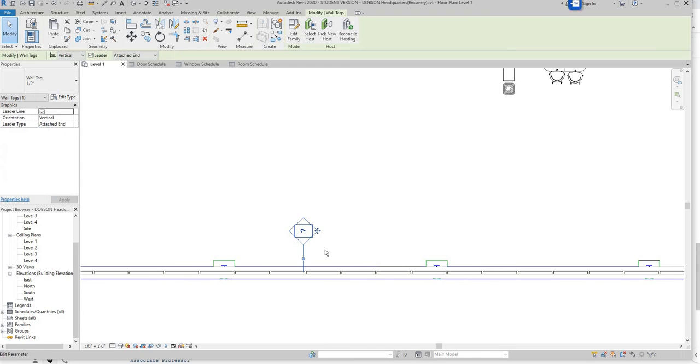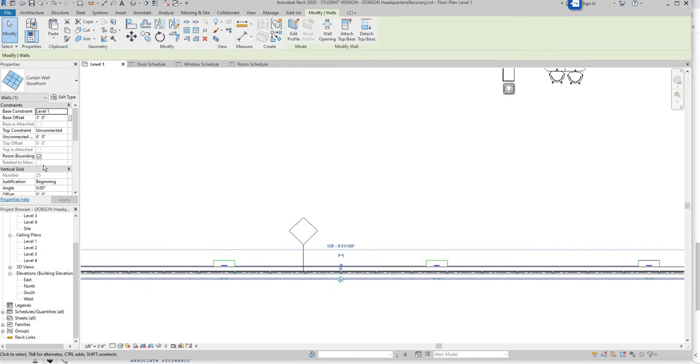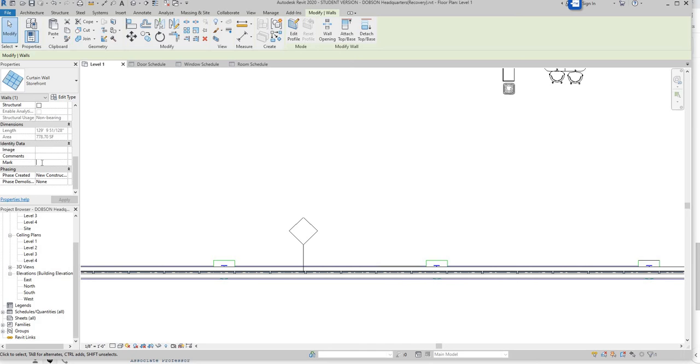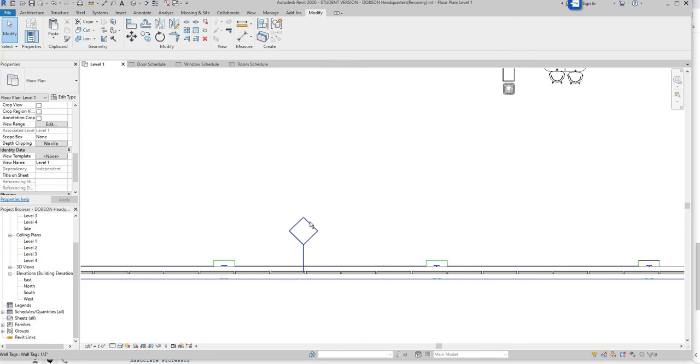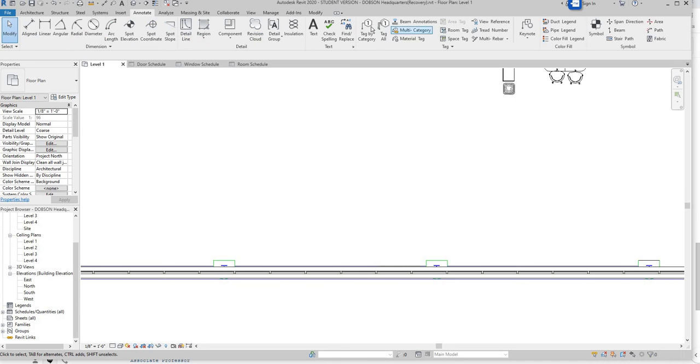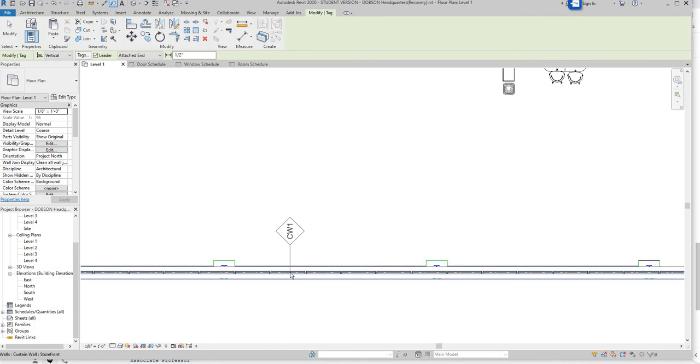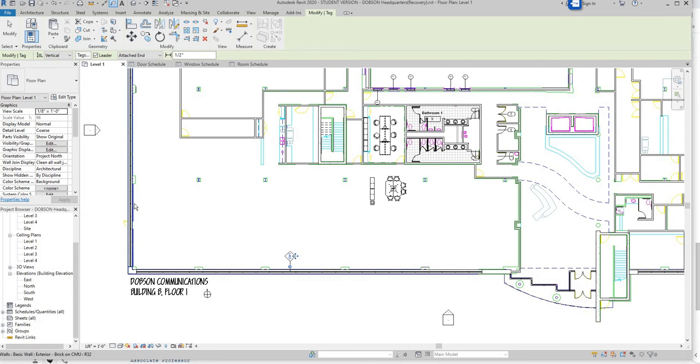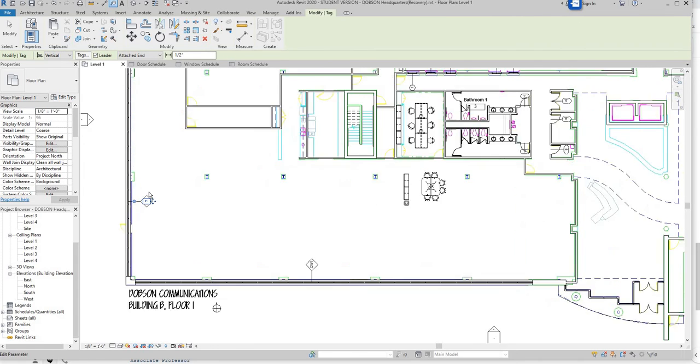And see, it's still not populating anything. So what you're going to want to do is go in and click that and scroll down. And see how it says mark here? You can type in anything you want. So let's type in CW for curtain wall, and let's type in 1. Well, it should have populated. Let's delete it and start again. Here we go. And see, this one is not marked, so when you type it in, it will be blank.